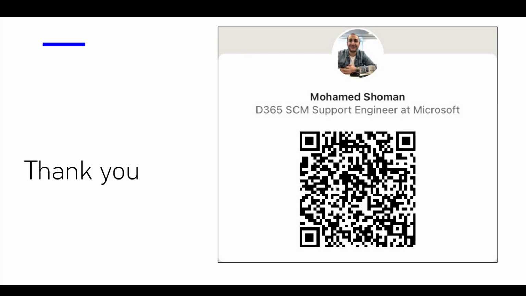So this was a quick demonstration showing the process and the configurations of the cluster picking in Dynamics 365 for supply chain management.